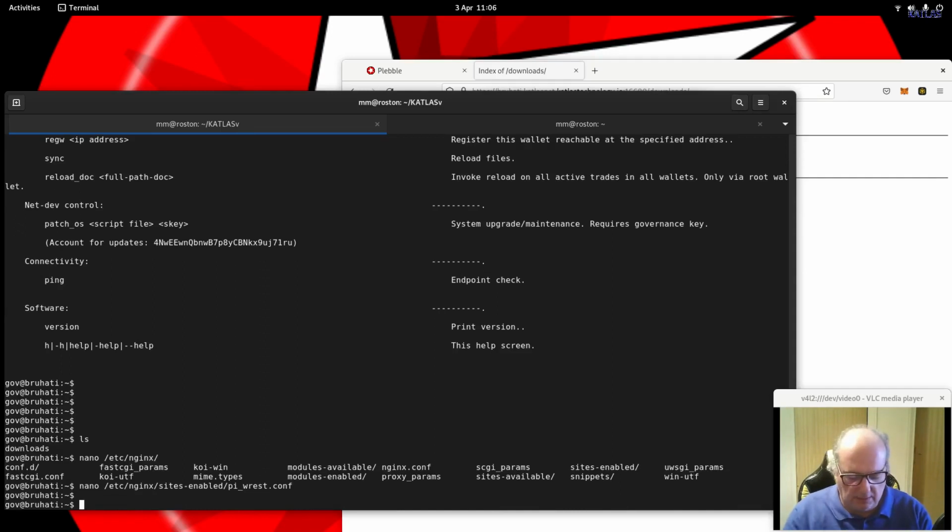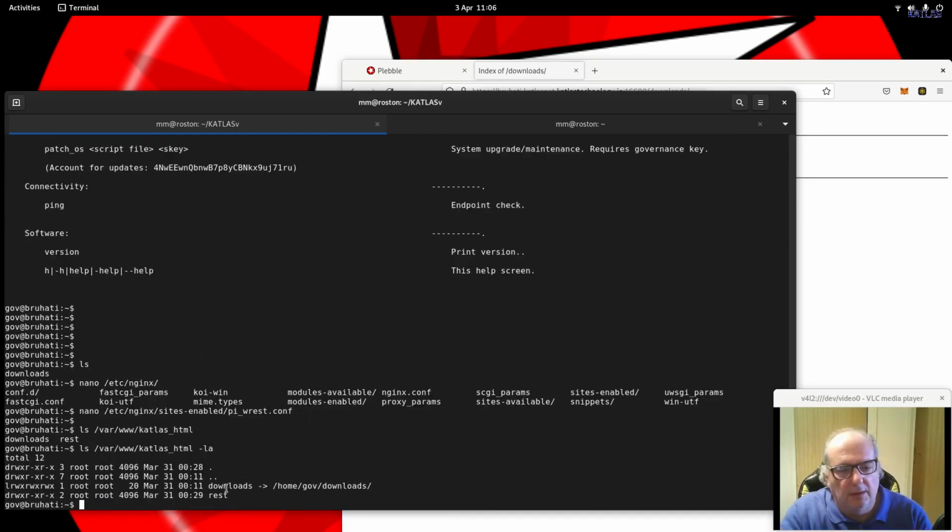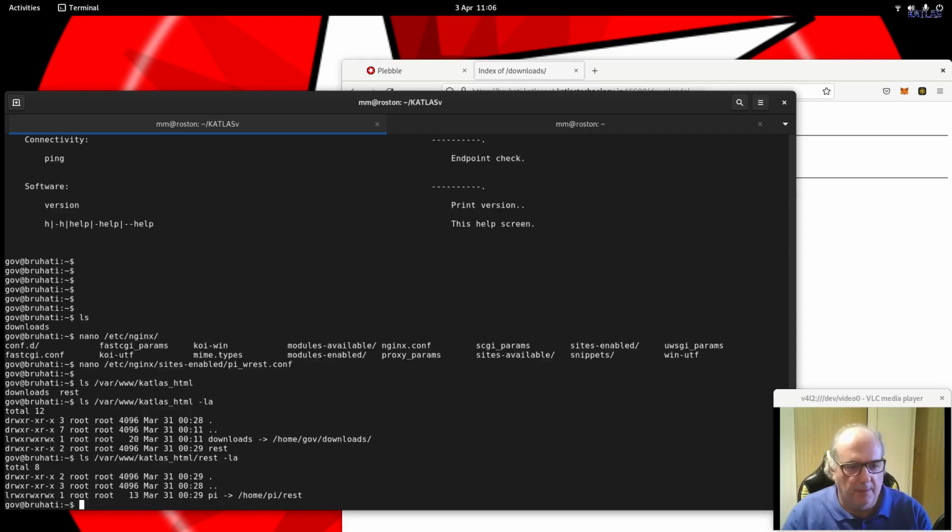At the end of the day, we see this base directory of the web service. In this directory we have first a downloads directory, and then this rest directory, which is a symlink to a definition that is in the user PI.